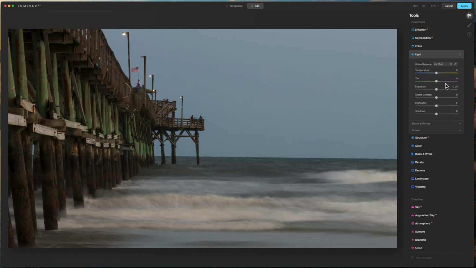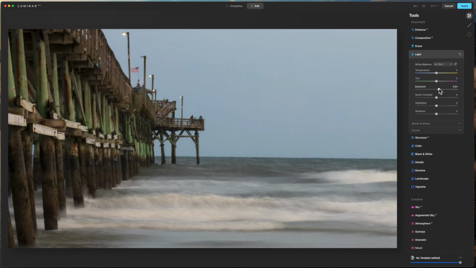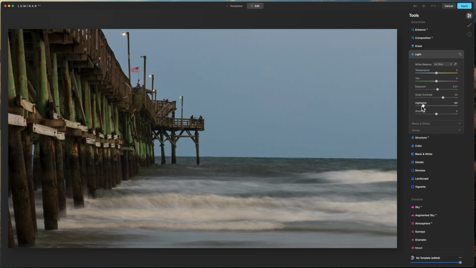For this image, does it need any exposure? Maybe a little. Bring it up a little bit, and then the smart contrast. I really like this slider. It really adds. And just the highlights need to be down a little bit. Maybe that would bring out some of the clouds better than the sky AI, sky enhancer, but I don't think it did.